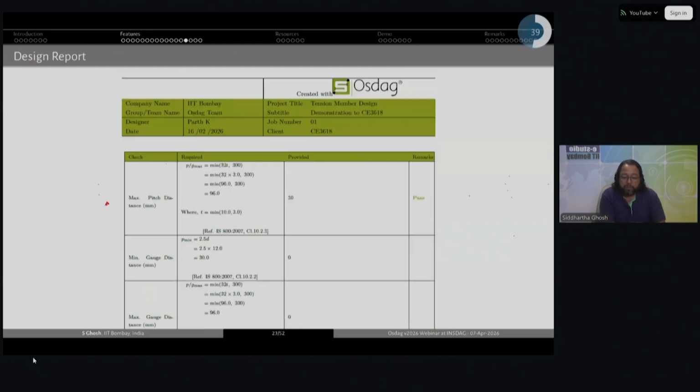Our design report looks like this, and I want to mention that this is something we are very proud of, because we can show all the detailed checks as per IS 800, and it shows all the detailed calculations and shows if it's passing or failing a certain check. Okay. So this is quite critical for us, and that's how we created it.